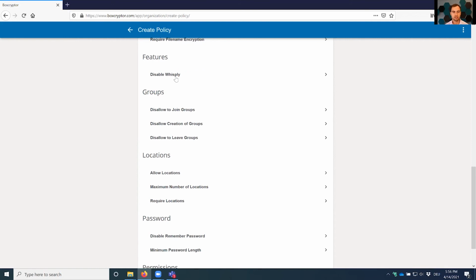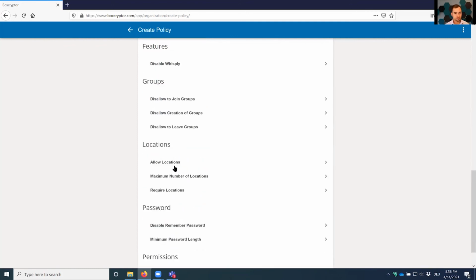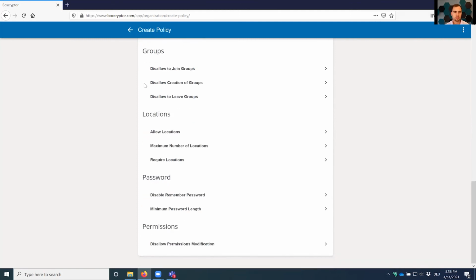Next one is Whispery. I gave you a little demo of Whispery, and of course you can disable Whispery if you don't want to use it. The next two, groups and permissions: first of all, groups is just what your users are allowed to do with groups. Are they allowed to create groups, join groups, or leave groups? And it's the same process with disallow permission modification, so you can control how your users are working with permissions on encrypted files and also groups.